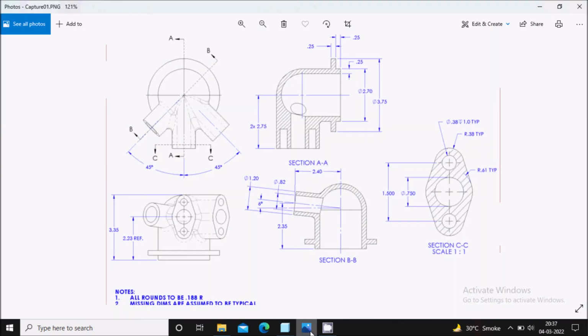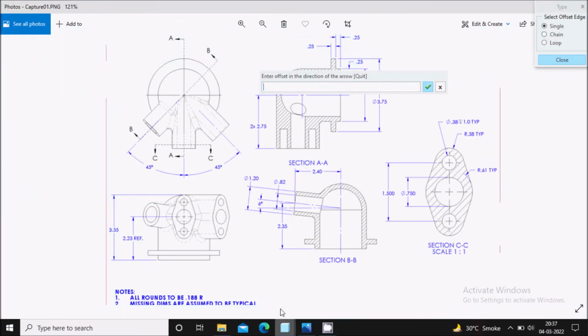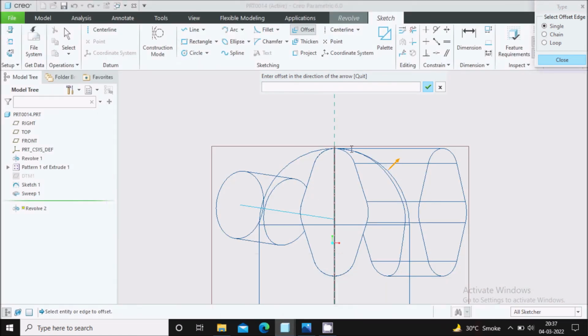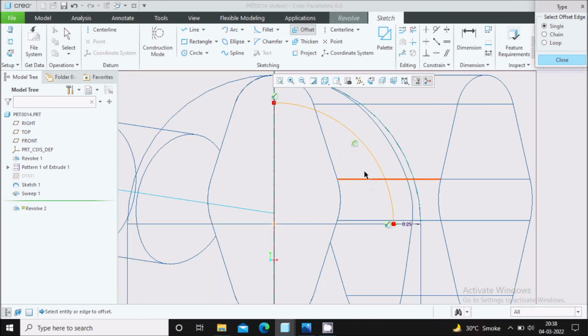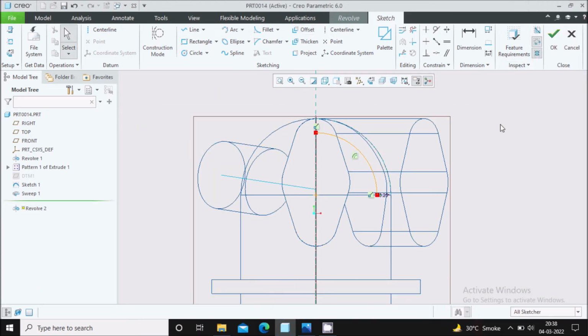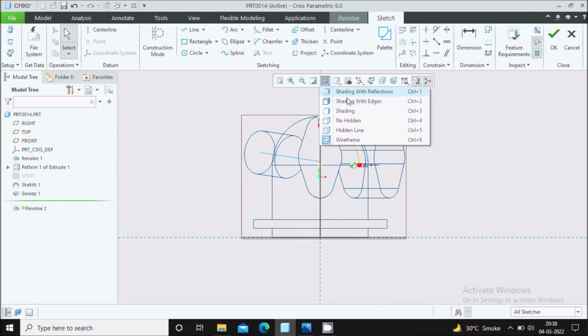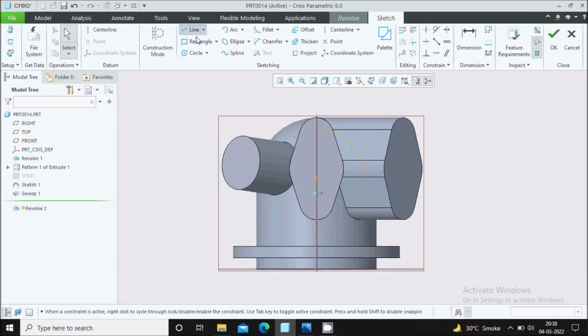Okay, because you can see this inside feature, it is offsetted by 0.25 mm distance. So we will offset that profile by 0.25 mm distance. So offset it by 0.25 mm distance, but we want offset in this direction, so keep negative value. Okay, in this way it is offsetted. Close from here. Now I'll go back to shading with edges.